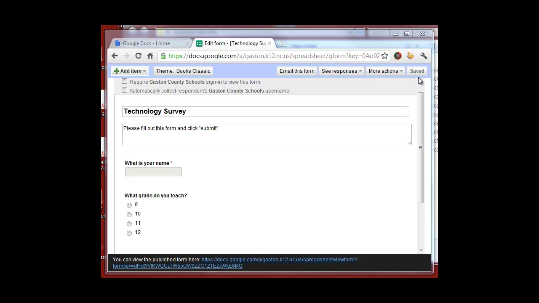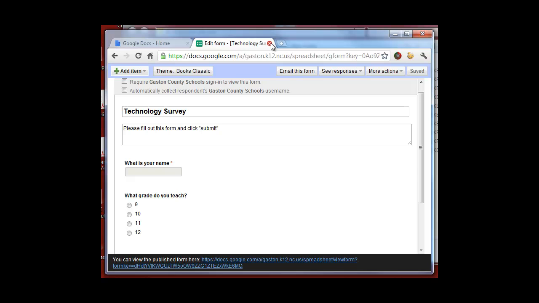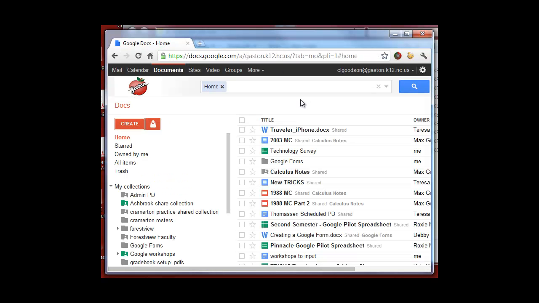Once that's done, we can actually exit this edit form page. And the way you do that is you just close the tab. Now, I'm assuming you're familiar with tab browsing because we've been using Google Chrome. Tab browsing allows you to switch back and forth from one tab to the other. We're going to go ahead and just close this tab by clicking the X, and that takes us back to our Google Docs home screen.